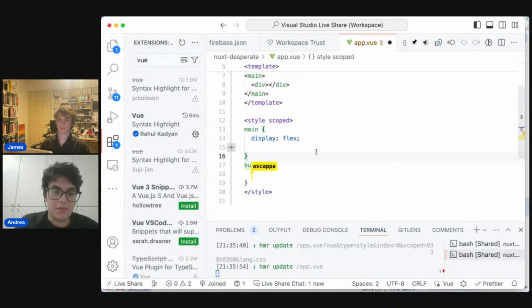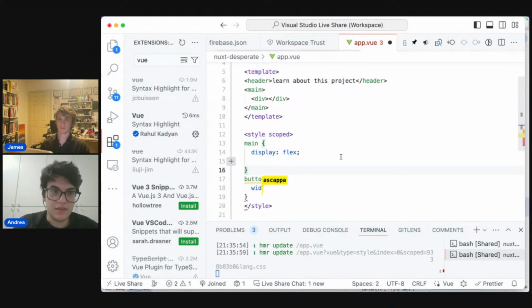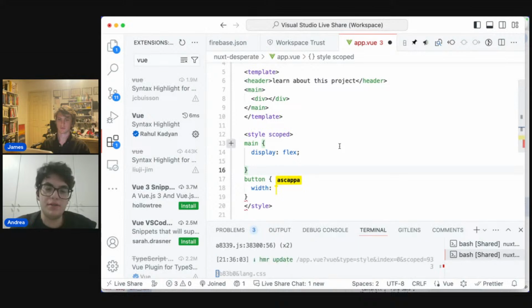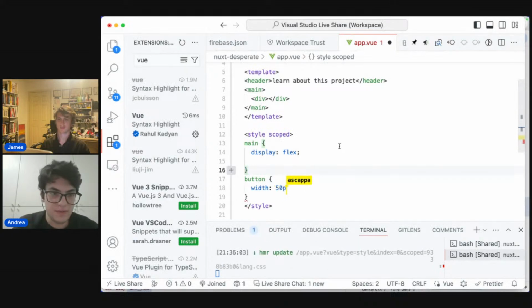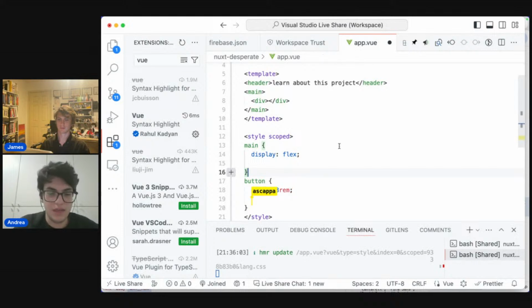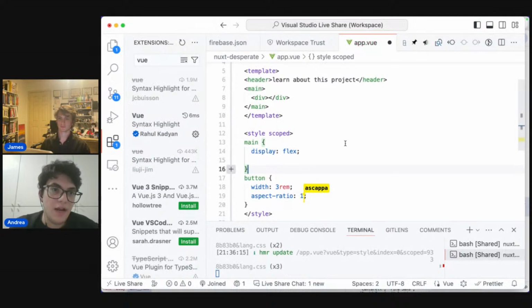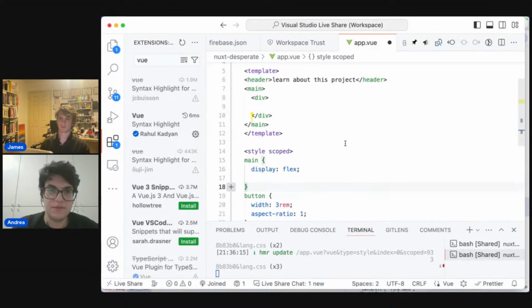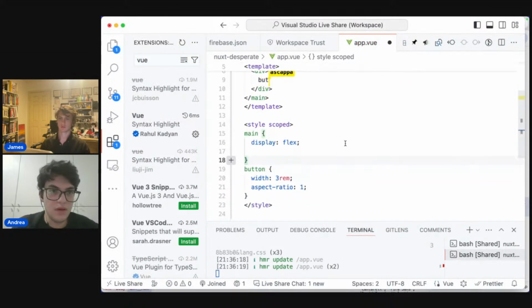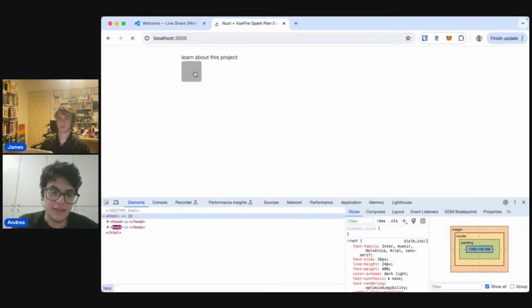So maybe I'll make my buttons square buttons, something like 50 pixels, and maybe 3 rem. That should work, yeah. I like an aspect ratio of 1, and then I'll put some buttons in this div for now. I like to put images in there, but for now let's just do text, like this, like edit.